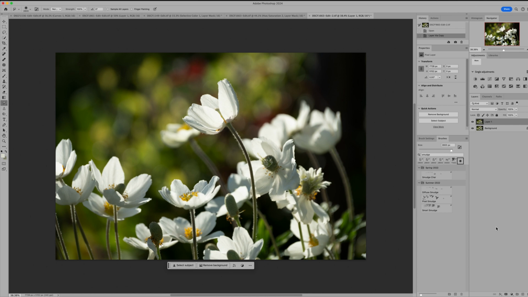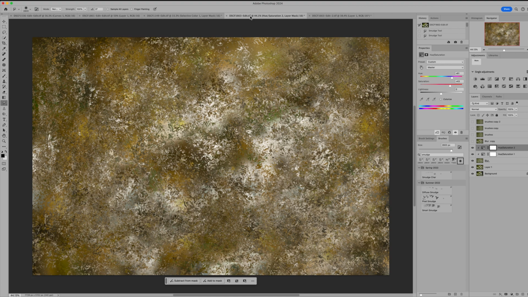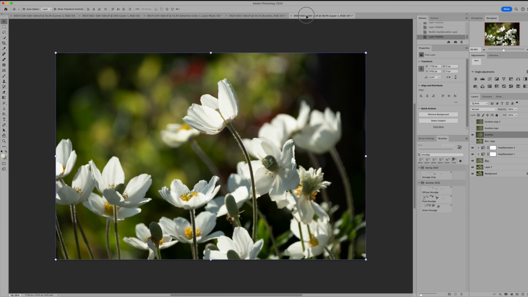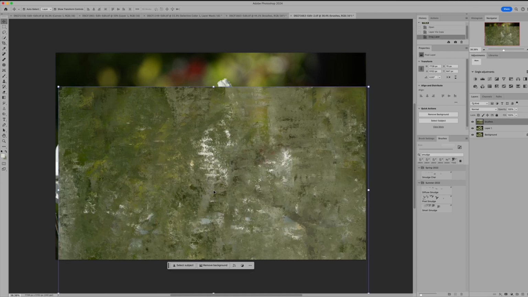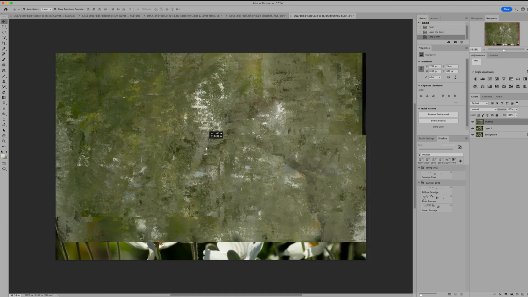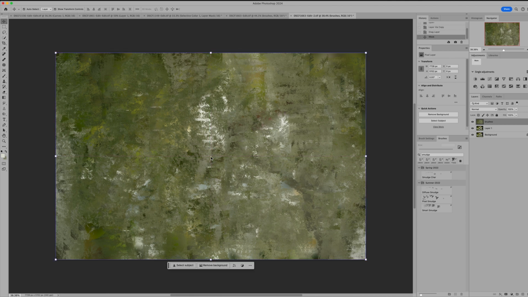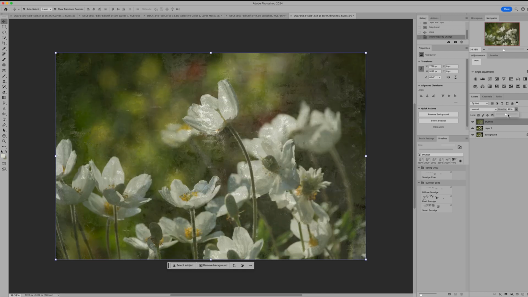What I want to do though is I'm going to select one of these. Let's start with this image. So I'm going to grab the move tool and I'm just going to move it on top of the original image. Just going to kind of snap it into place. And now what I'm going to do is reduce the opacity of that layer. Let's start with like 50%.